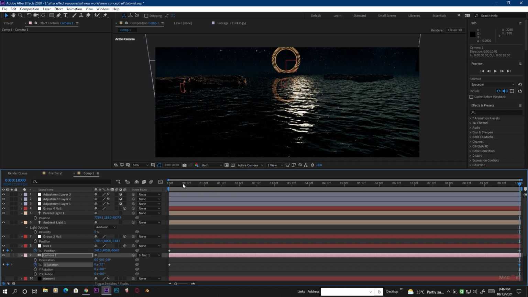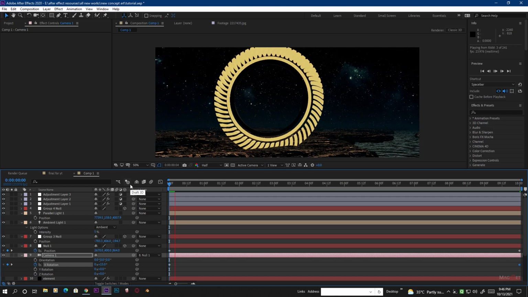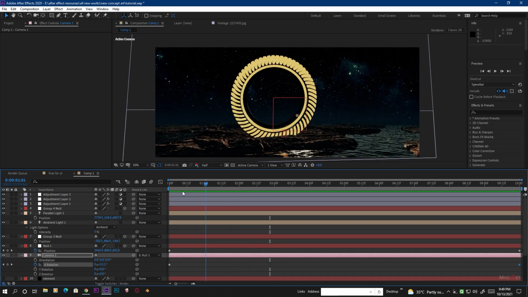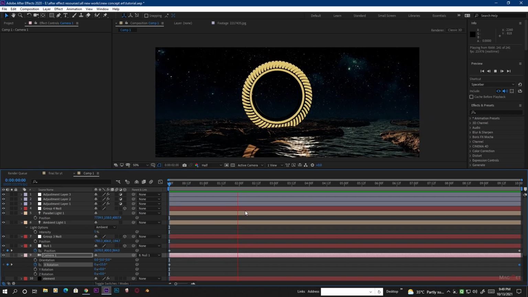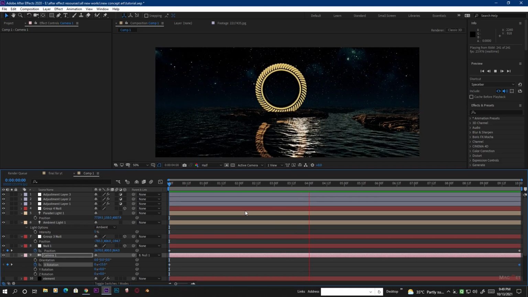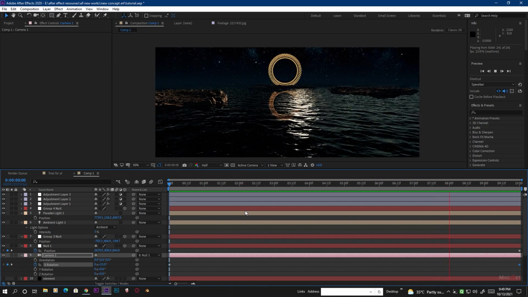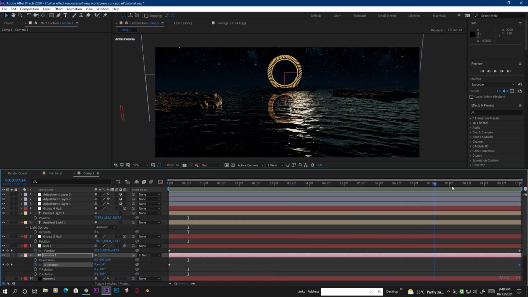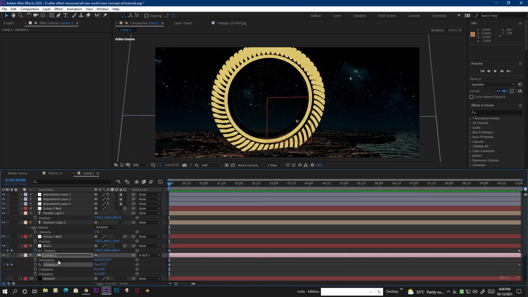Okay, so now if you play this, you can see the nice camera movement here. Okay, so now let's see what it looks like for now. Wow, this looks really amazing. So now put some secondary camera movement here.